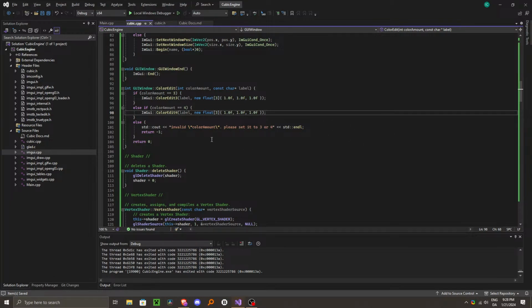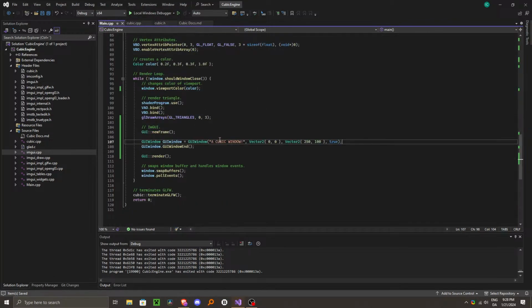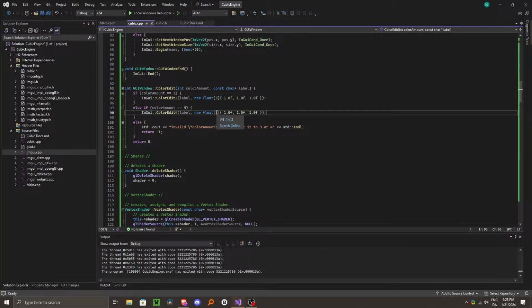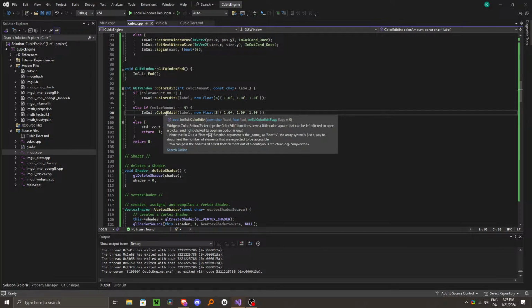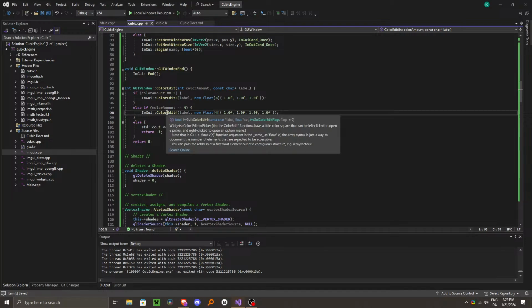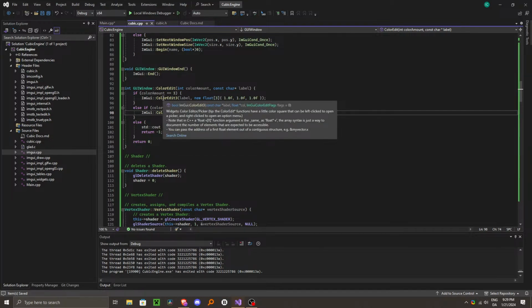I don't even know half of what I'm writing, but this should now allow for color editing. I should now just be able to go window.color edit and then pass through, in this case, if it says float, I would assume a 4 in this case, since it's asking for 4. But in this case we're just looking for 1 with 3.